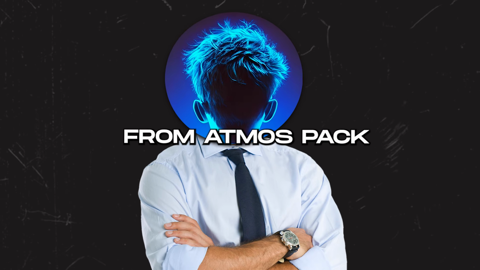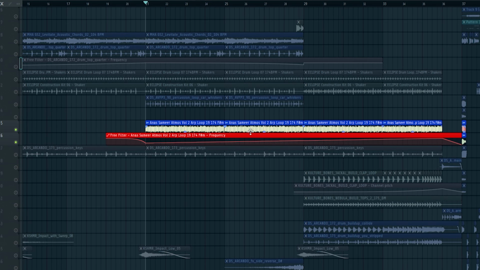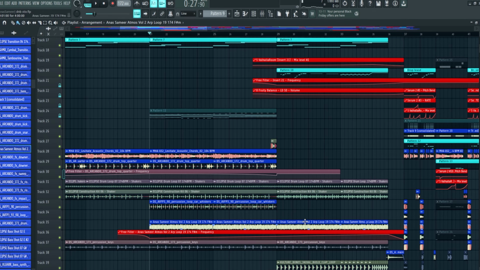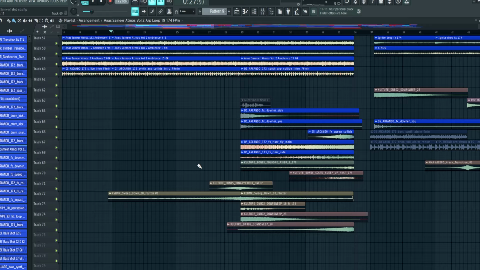And then the sick arp from the Atmos pack. And again, as you can see, I'm introducing it gradually with the filter automation. And then there's nothing new here. Now we transition to the build-up. And speaking of transition, you can see I'm adding more samples with in and out effect for a smooth transition.